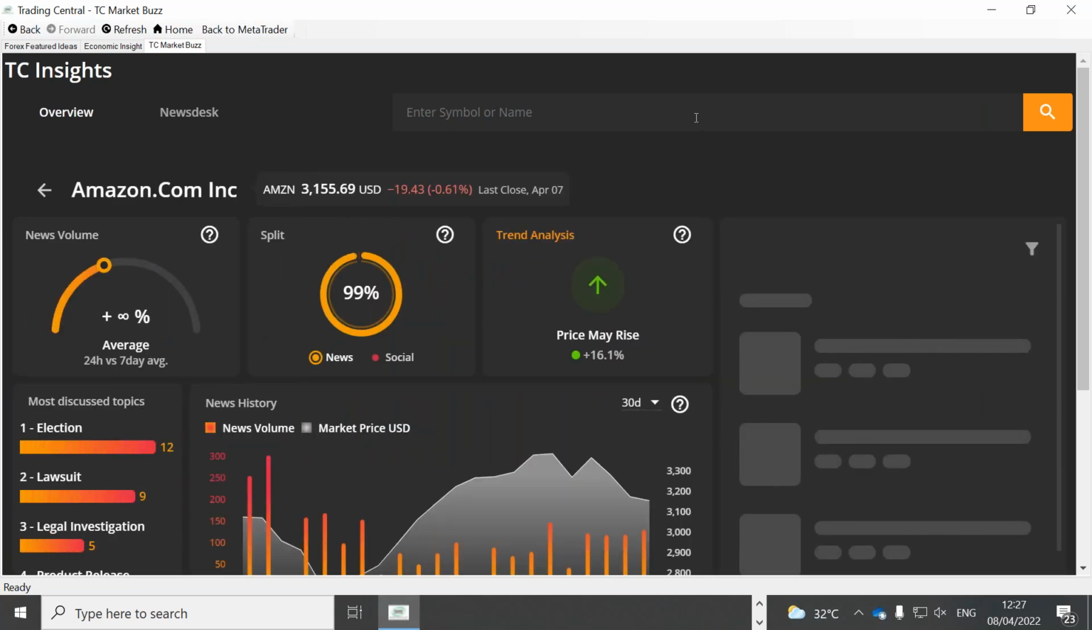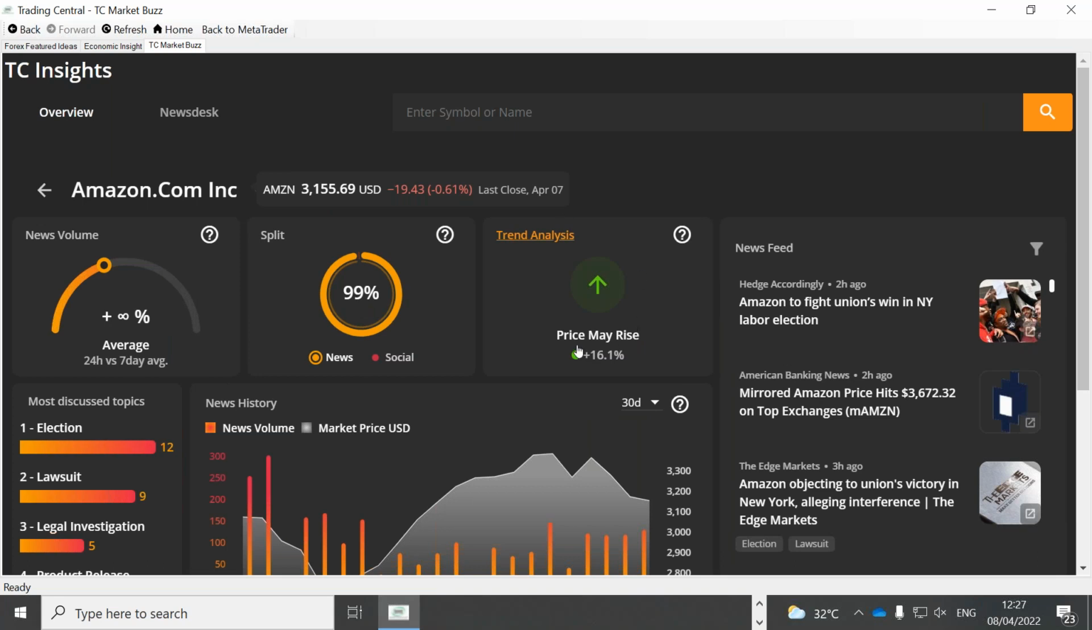Okay, so the trend analysis for Amazon, it says that the price may rise. Okay, so how you can combine this and the Signal Center by Acuity, how you can find synergy between them. So basically all these are tools, right? So once you've done your own FA, your own TA, you would need some tools to validate your own analysis. So I think this tool provides a good balance to you.